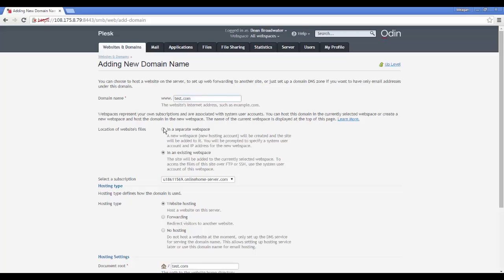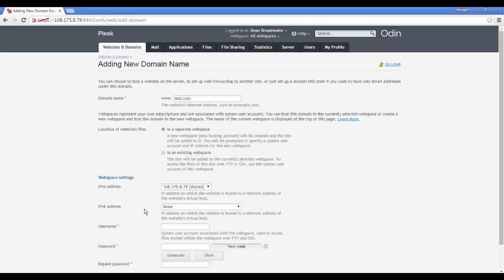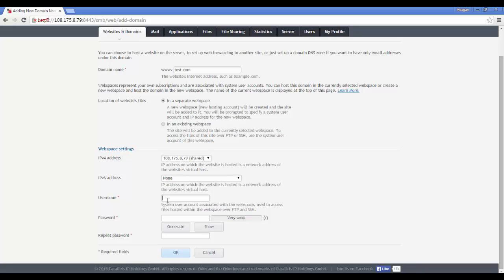You're going to want to select open in a separate web space. Then you're going to come down here and put in a username. I would personally just use your domain name, so you can tell the difference between all of the projects you're going to be uploading to the server. So let's just put test. And then your password can be the same. I would recommend you keep it the same so you don't get confused. Every time you come in here and create a new website or domain, you can just use the same password. And you're just going to select OK.